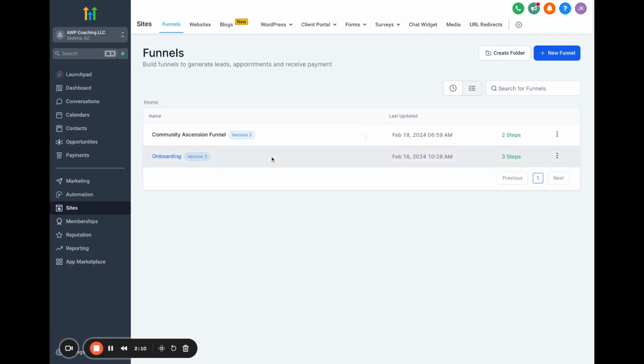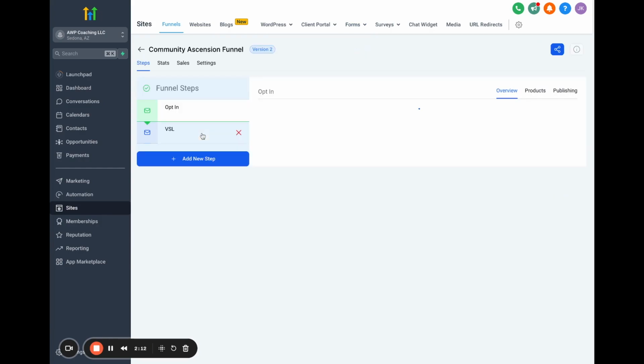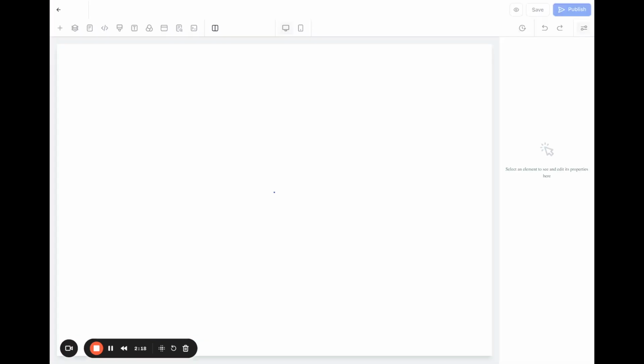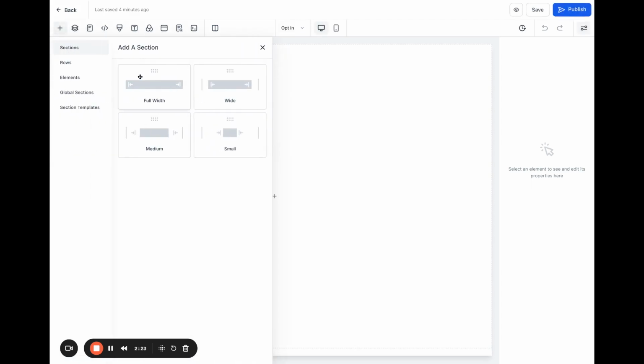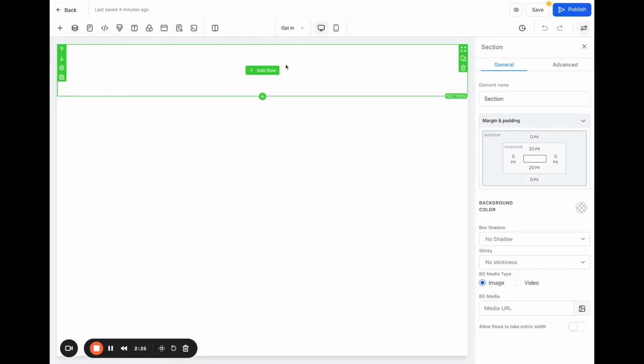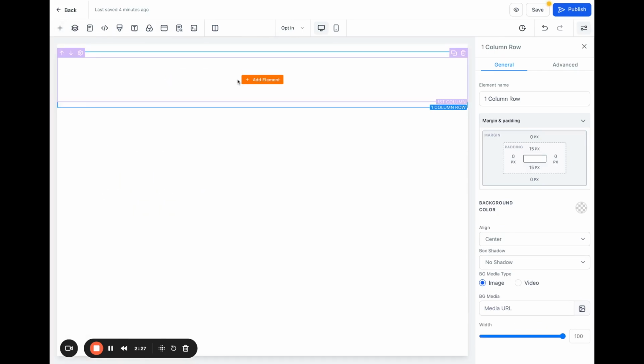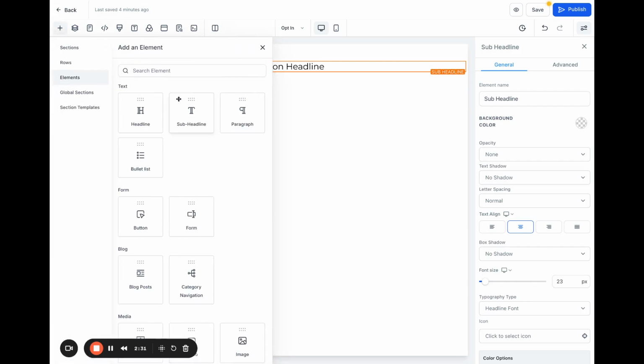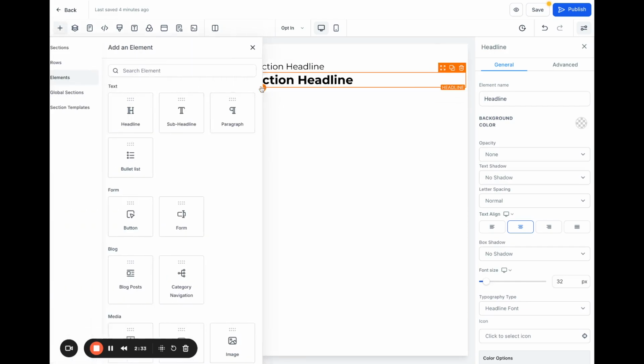Okay, now we're going to go back to the funnel and we're going to add this opt-in page straight away. So just create from blank. That way you can funnel hack me. Full width, add a row. It's going to be a 1-column row. Go in, add your subheadline, add your headline, add your subheadline.